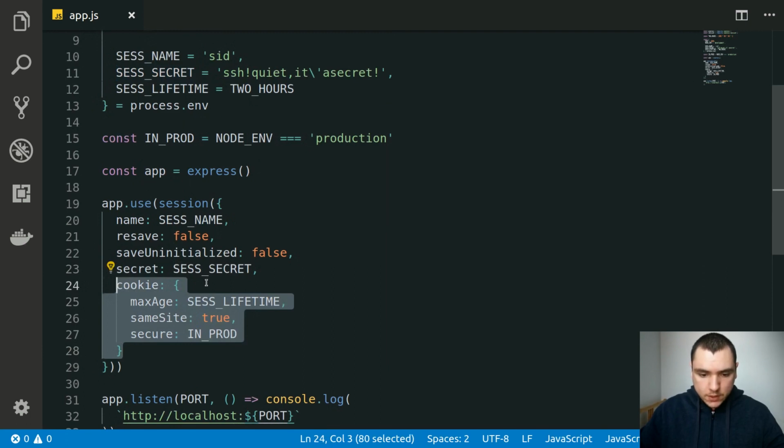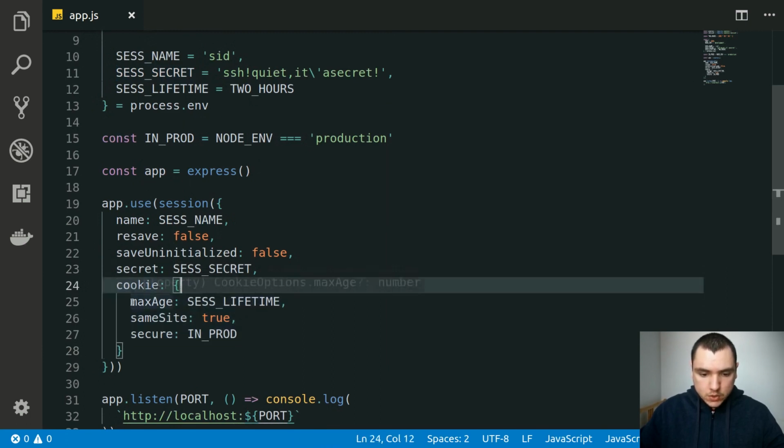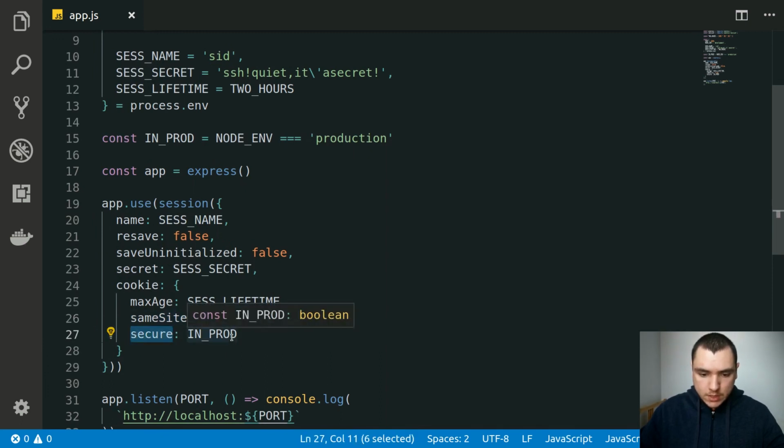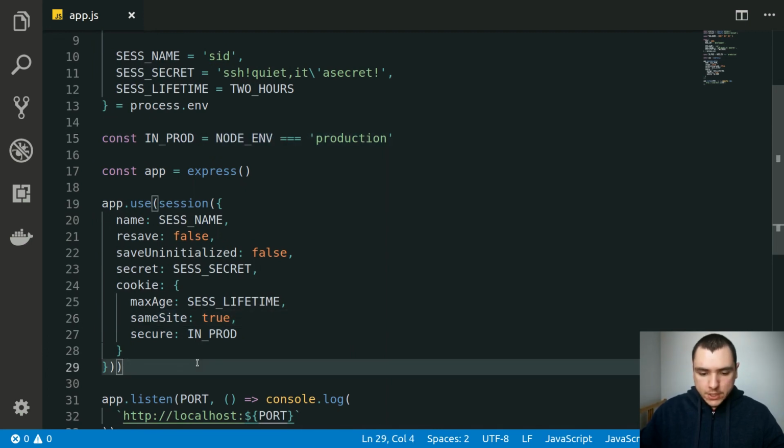So once again, by default, it's going to be HTTP only. We also provide a maximum age, in this case defaulting to 2 hours. We set same site to true, and we also have the secure attribute. This one is set to true only if the application is in production mode. So for development, it's going to be false. So that's it for the session configuration.